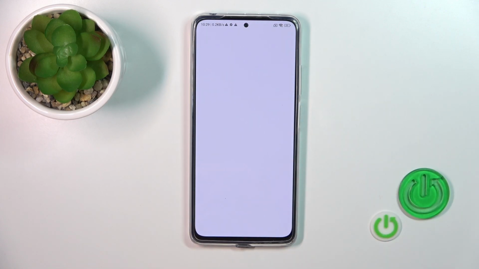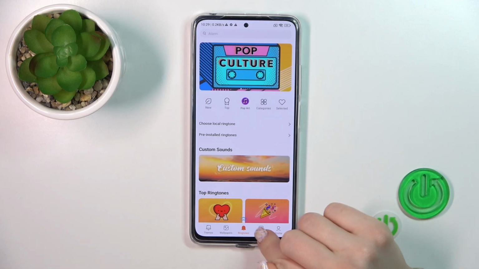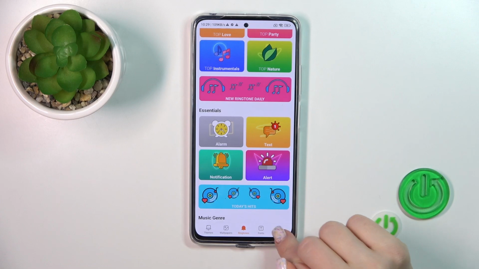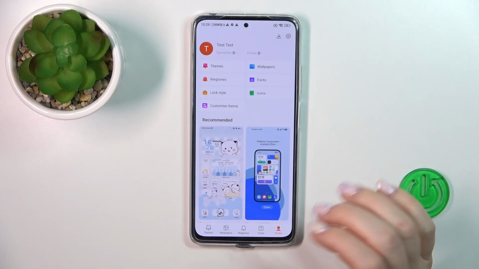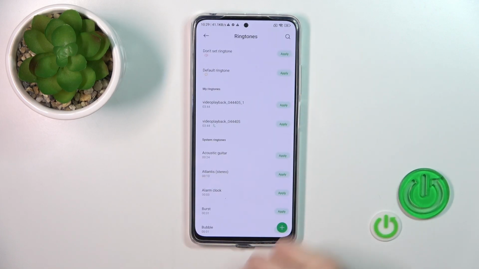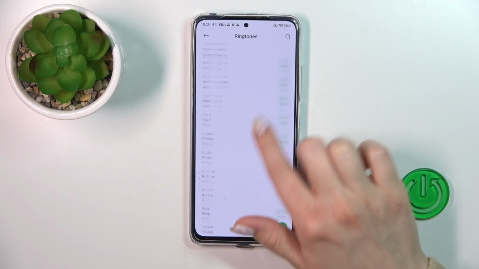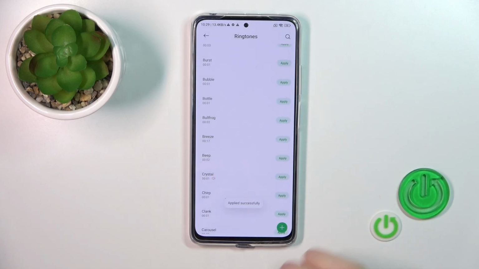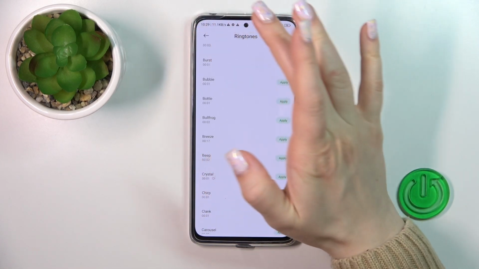Here you'll see Notifications. Tap on this section, and here you'll see the online notifications. You can use them, or if you want to use the default notification sound, you should switch Ringtone to Profile, tap on Ringtone and select one from these available sounds. Then just tap Apply. OK, and so the sound was applied successfully.